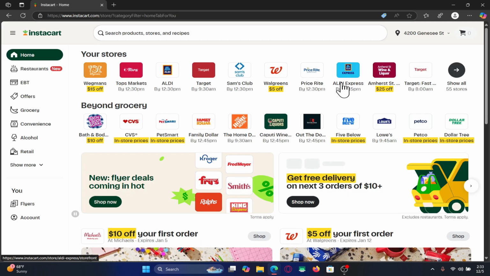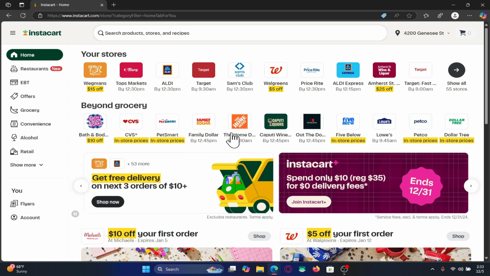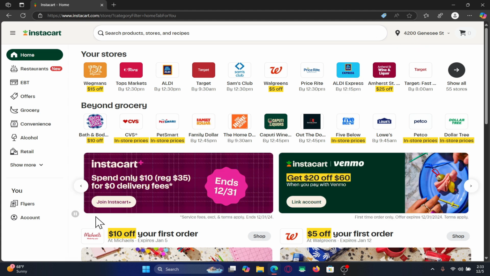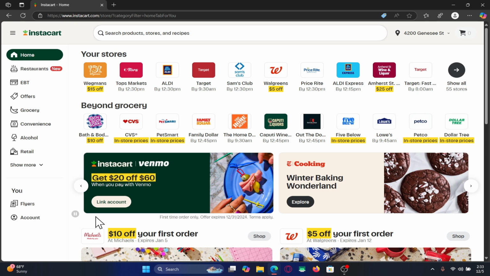Now if you haven't logged into your account already, you will see the login button at the top right corner, which you can click on and then proceed forward with your credentials. After logging in, you will end up within your homepage.